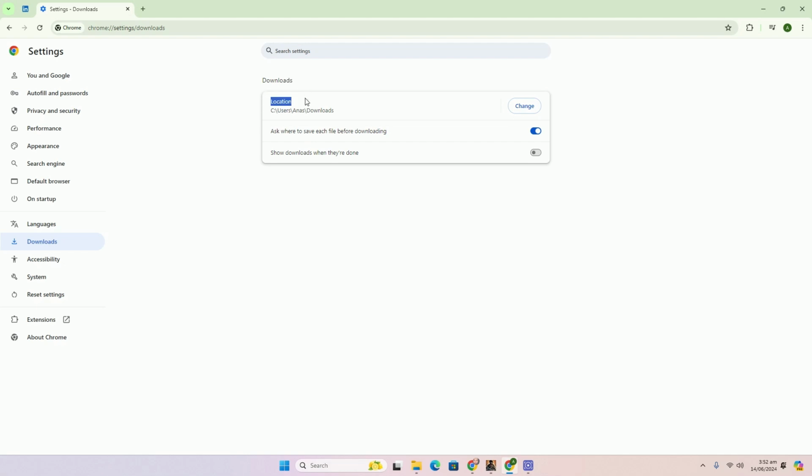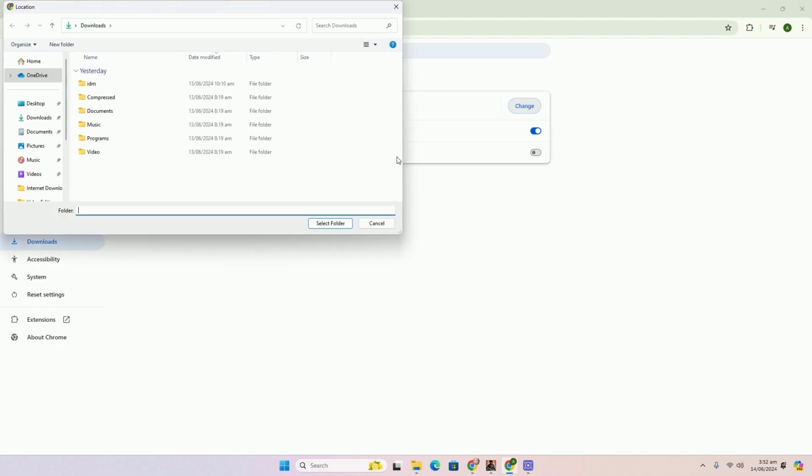So what you have to do is just simply, in order to change location, just simply hit this change button here. After tapping on change, now what you have to do is just simply assign that specific folder in which you want your downloads. So let's suppose I'm just tapping on this one and simply click on select folder.